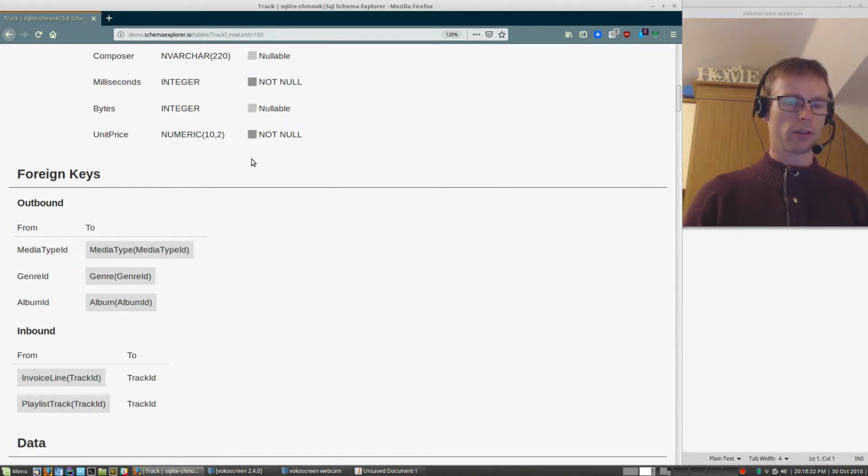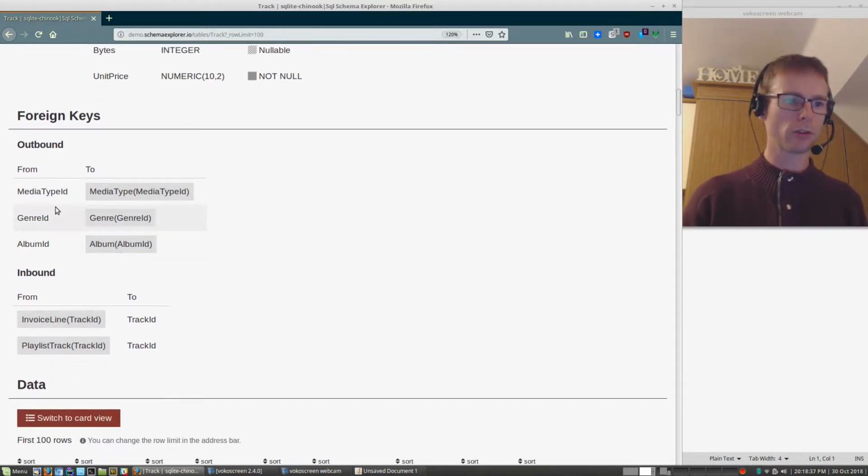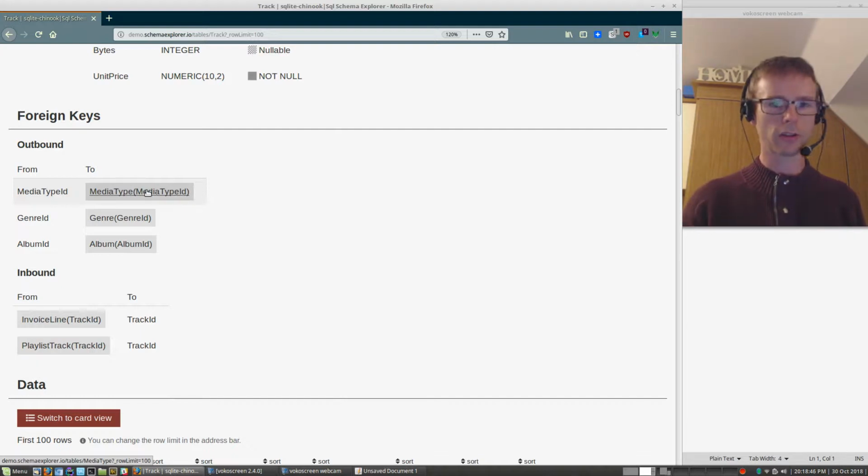Then we have foreign key information in a different format. Depending on what you're trying to figure out, this might be useful. So for each column in this table you can see the table name that it links to and the column name that is again linked to, and you can click through to the other table to learn more about that.